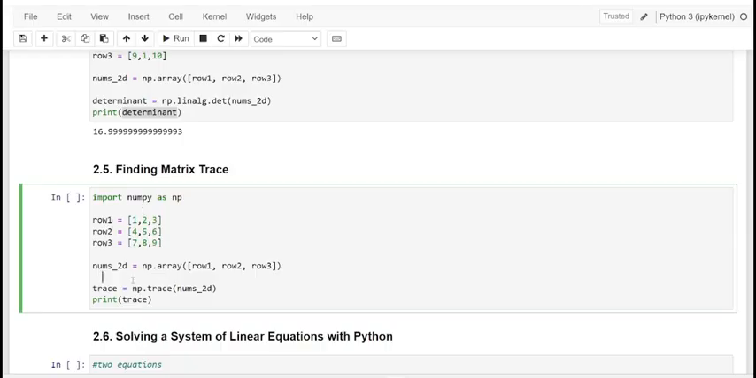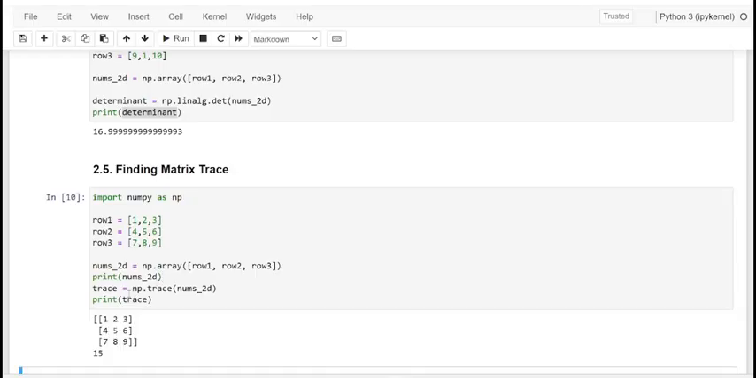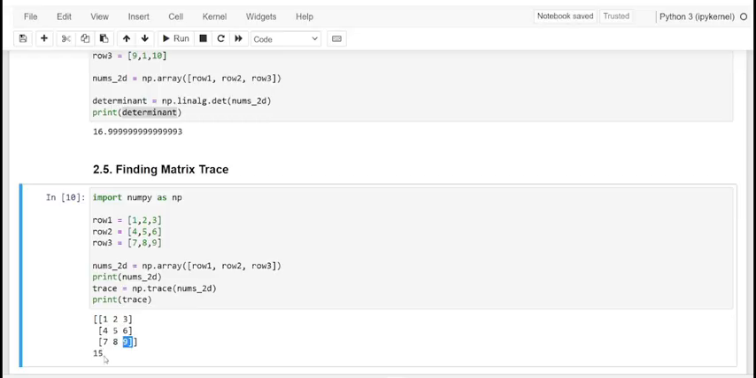Let me print it and then we make that evaluation. And here we go. So we get the trace, and kindly identify, dear friends, the diagonal is 1, 5 and 9. When we sum that diagonal of the matrix, we get the result 15.